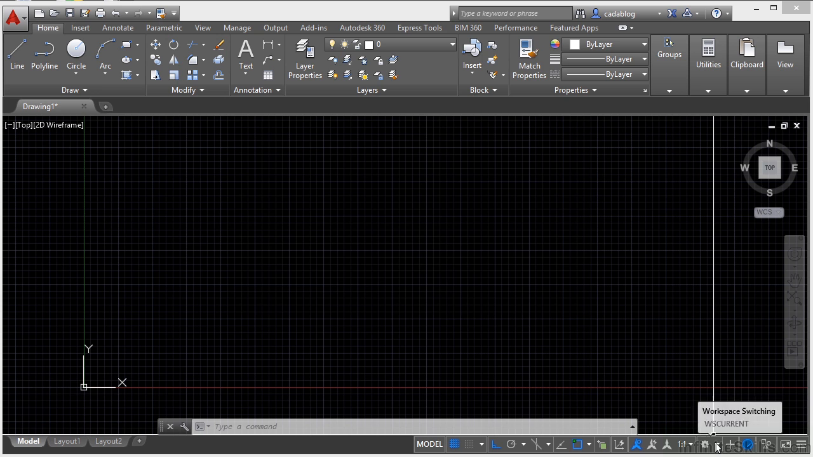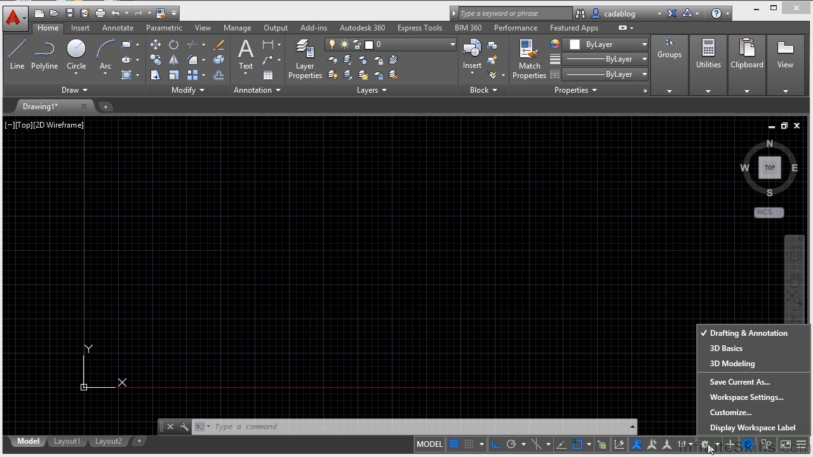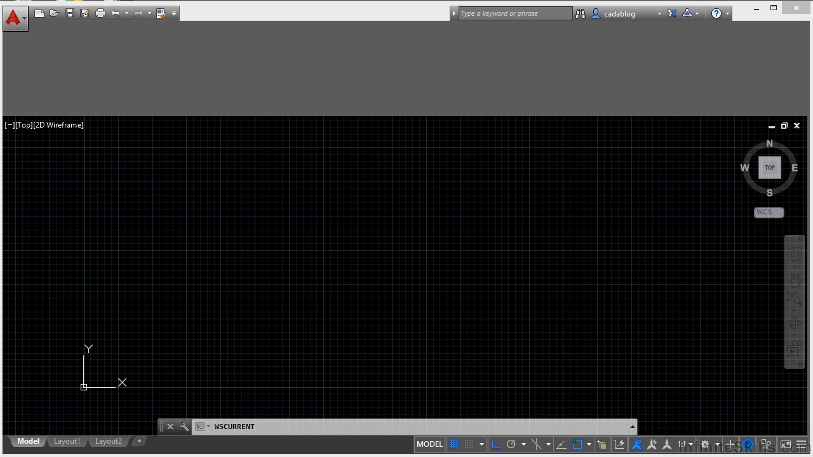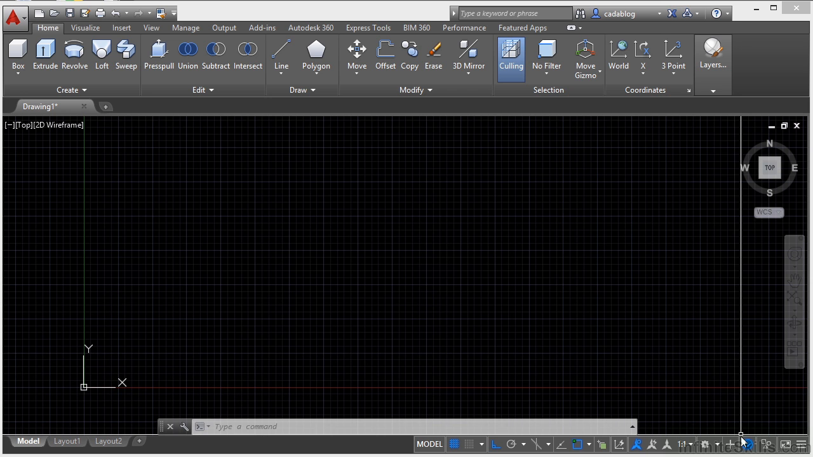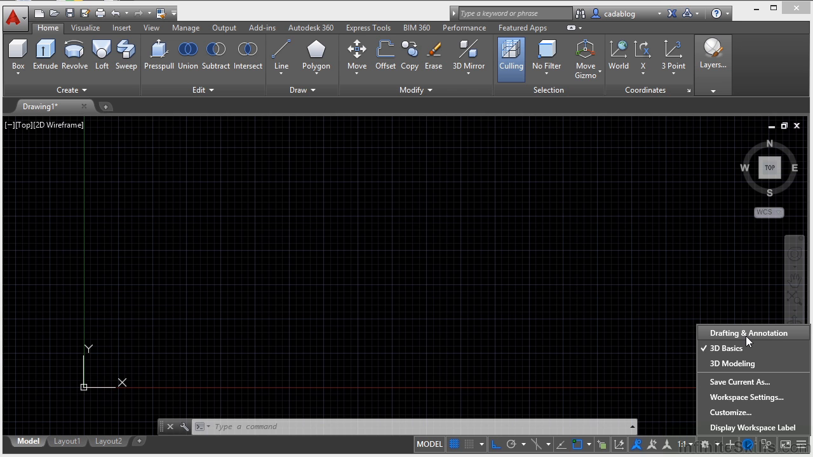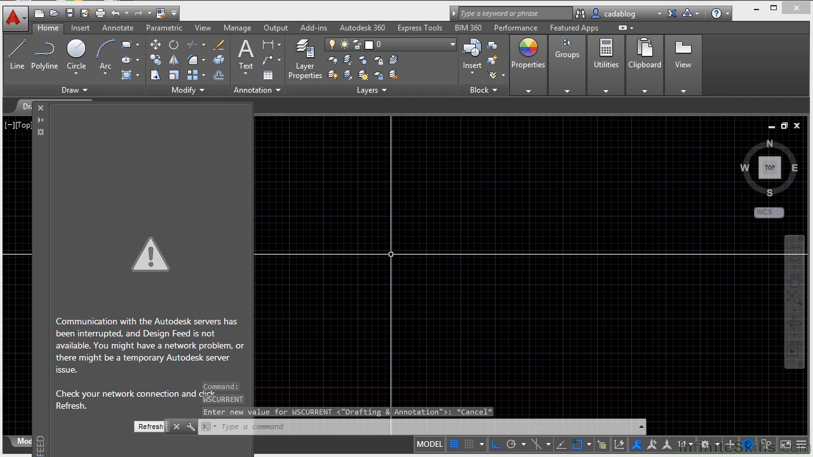If you come down here to the status bar, click on this arrow right here for the workspace settings. You'll see we have 3 main workspaces: drafting and annotation, 3D basics, and 3D modeling. Now, to switch in between any of these, it's very simple. The one that's current has the check mark on it, and then the others, you just click on it to switch to it. Now, in this video series, we're mainly going to use the main drafting and annotations workspace. We're not really going to get into any 3D basics or any 3D modeling. To get to the one you want, you just click on it and it will load the user interface that you want.